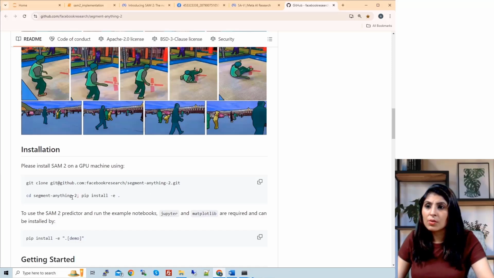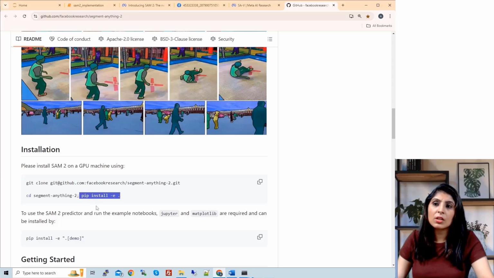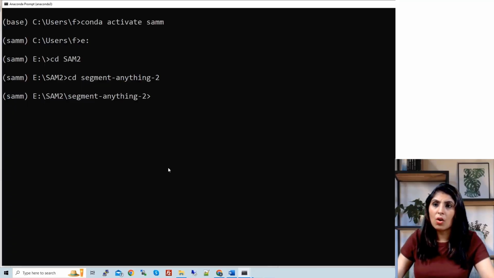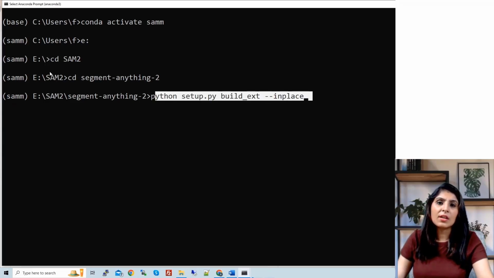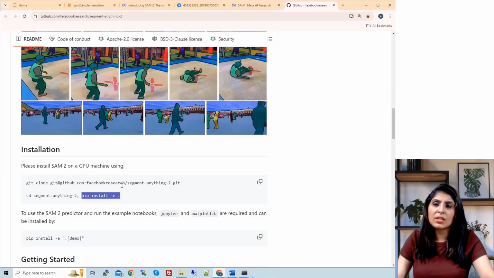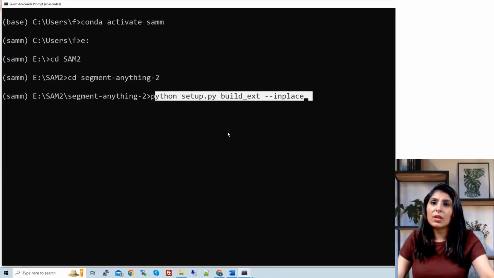Guys, once you cd to this folder, here they have mentioned to install it like this, but I was getting an error with this command, so I installed it using this Python command. I have mentioned all these commands in the description section. You can get these commands from there, or you can first try these commands, and if they work for you, you can install it like this, or you can use the commands which I have mentioned in the description section.